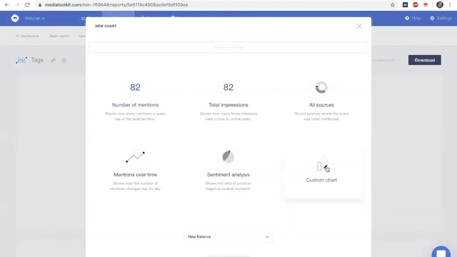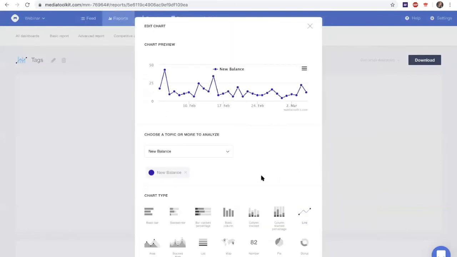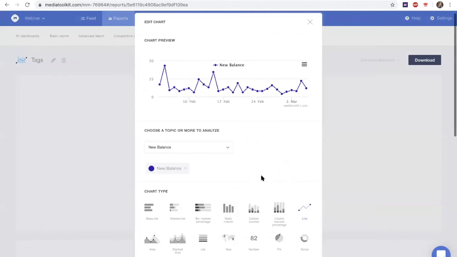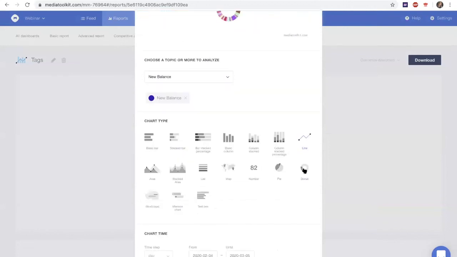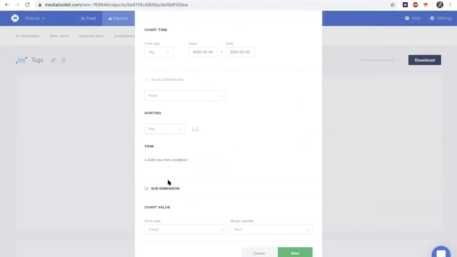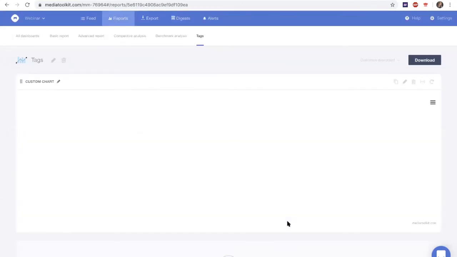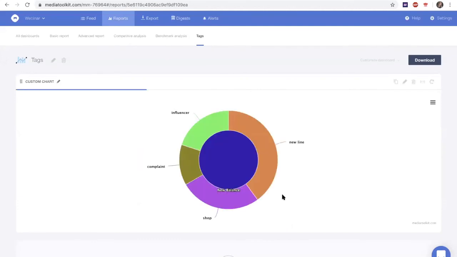I will choose custom chart. I will click save at the bottom, and I can create it from the start. So here I can choose chart type. I will choose donut. As a main dimension, I will select feed. I will add subdimension, and I will choose tag. Okay, let's click save. And let's see our tag chart. Yes, great.